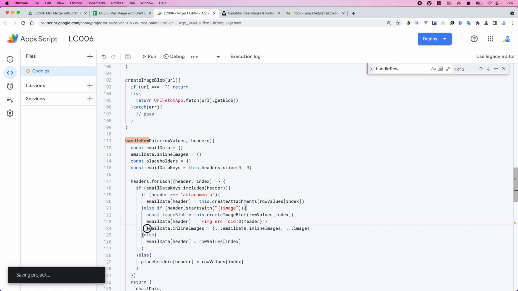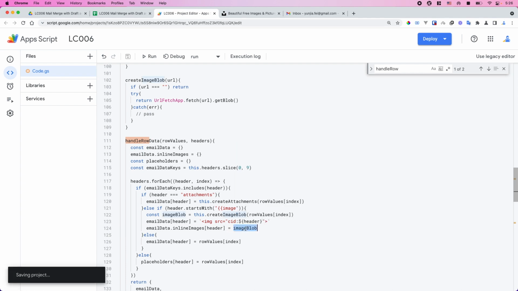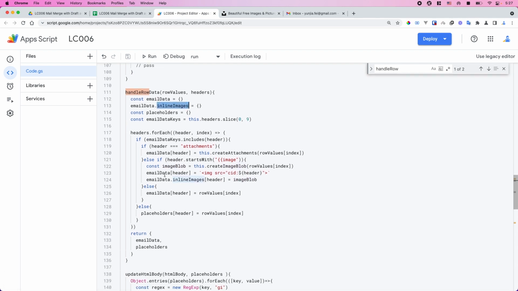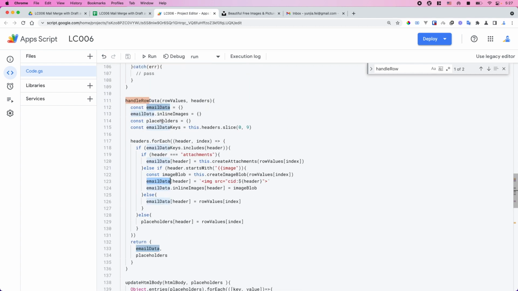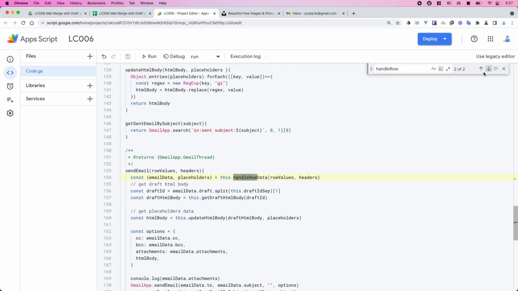and we need to add this inline image. The inline image header is equal to image blob. So basically, we're going to add this image blob to this inline images. Okay. So right now we have the image. I think we handle the inline images. Let me show you the data structure, so you can see it. Make it a little bit clear for you.